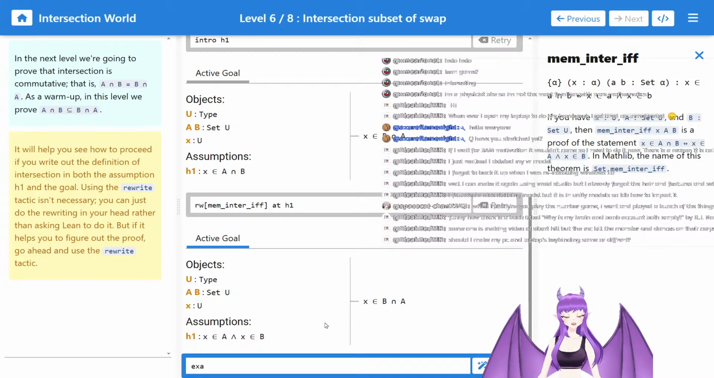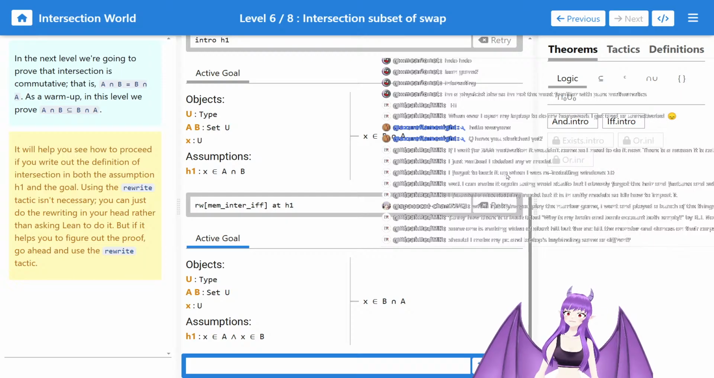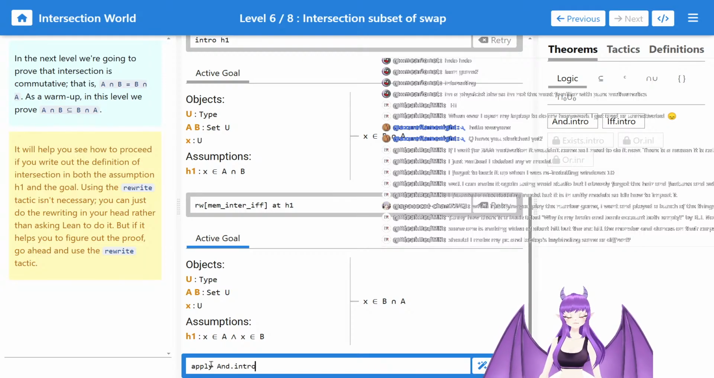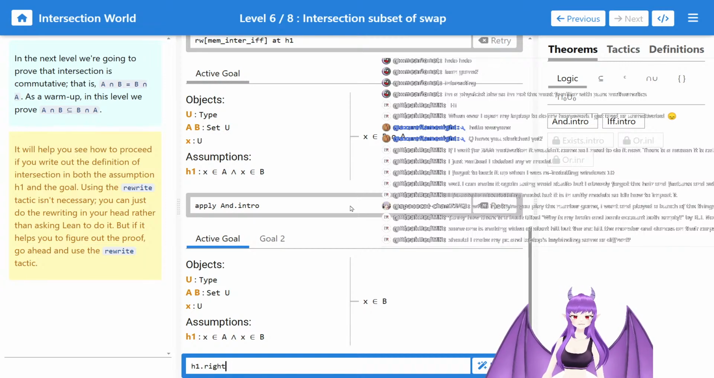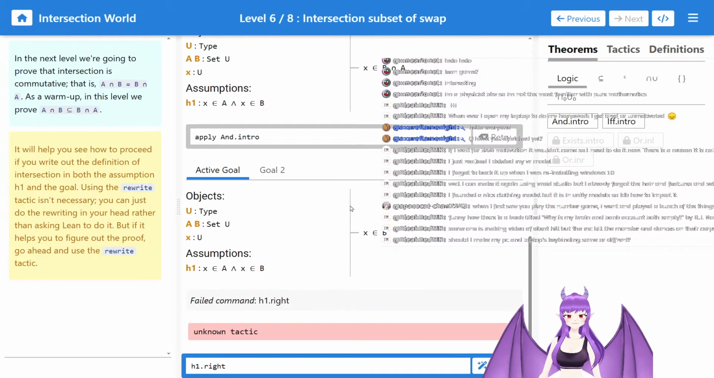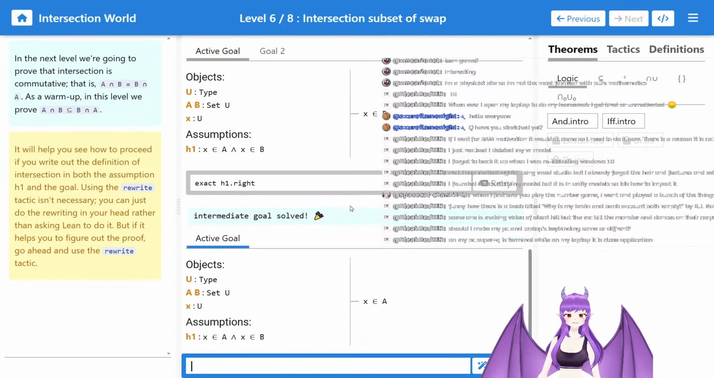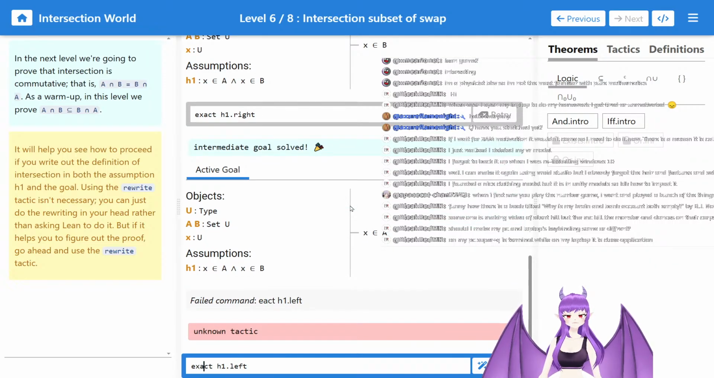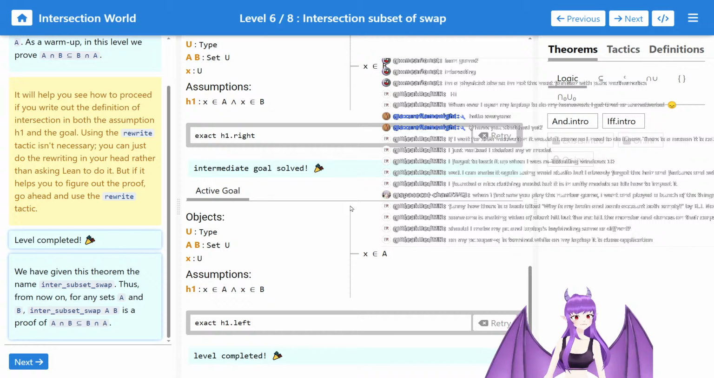I think you should keep the key bindings the same. Now, try apply and.intro. Exact h1.right. Exact h1.left. That was complete.